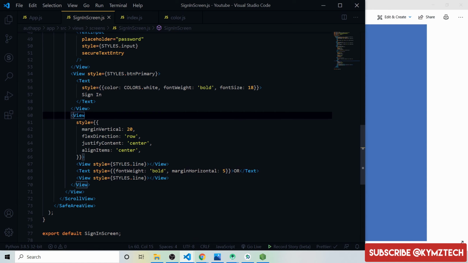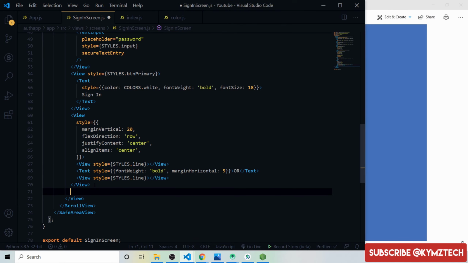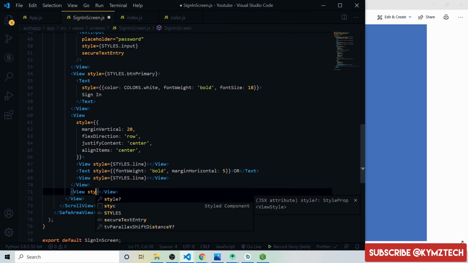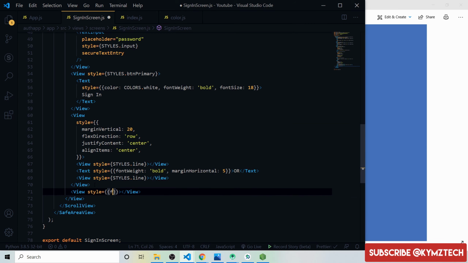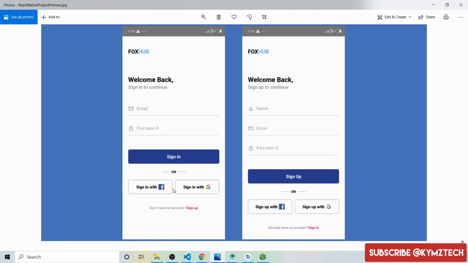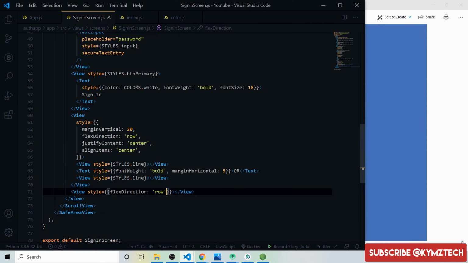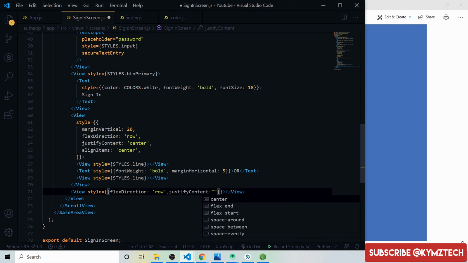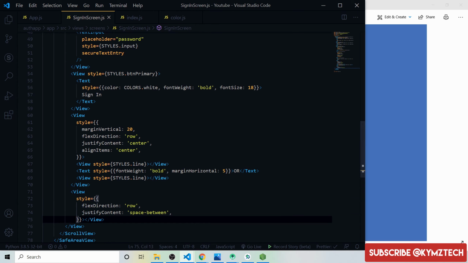So below this view right here, we'll add a view. I'm going to style the view. So we give the view a flex direction of row, so that the buttons will align from left to right. Then we are going to give it a justify content of space between. So one space between both buttons, like space between these buttons over here. So I'm going to add the justify content of space between. Right now we are done with the view.